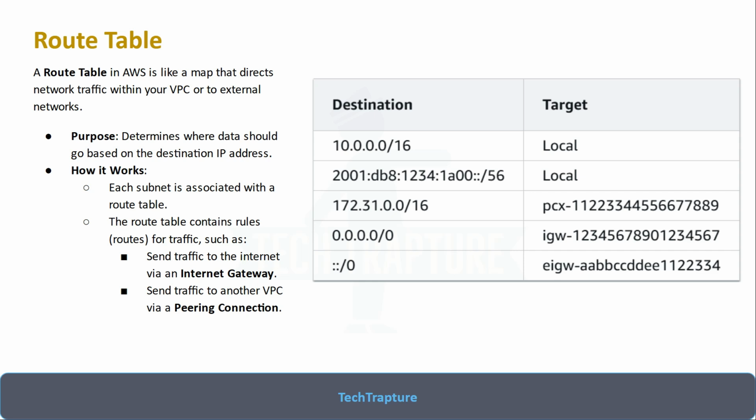So for any destination we have to define a target, how your traffic should be routed. I'm just giving an example here. If your VPC has the address 10.0.0.16, your target should be local. It means any IP address belonging to the VPC is within your local network. Okay, same for IPv6, within your local network.